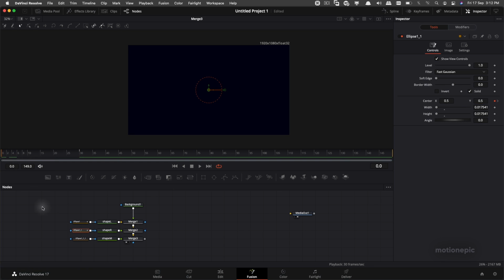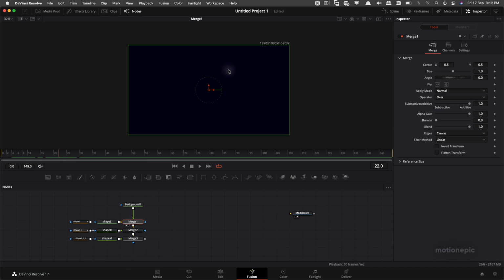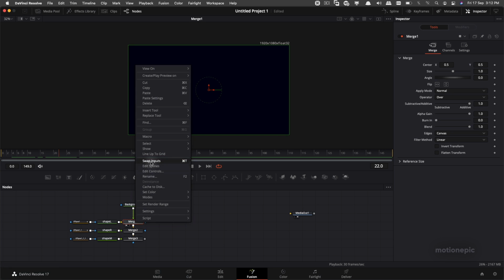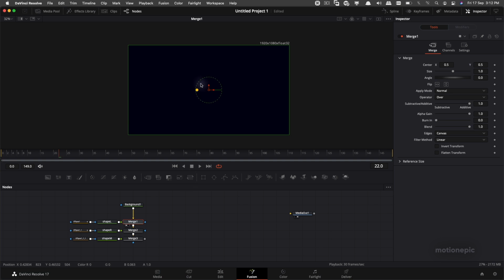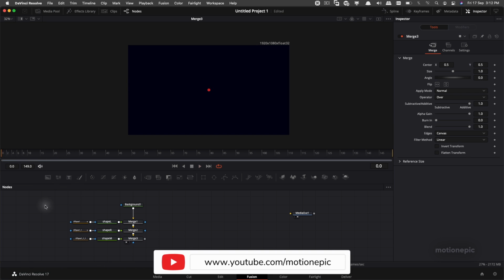So now if you take a look at the animation, this is what we have created so far. I don't know why it didn't work. So let's see what's wrong with this. If you take a look at this merge, you can see the background is sitting on top. So just make sure that you select this merge, right click and click on swap inputs, and then you'll be able to see the shape. Go to merge 2 and see we have the second shape as well, and merge 3 we have the third shape as well. Right, so there is our animation.